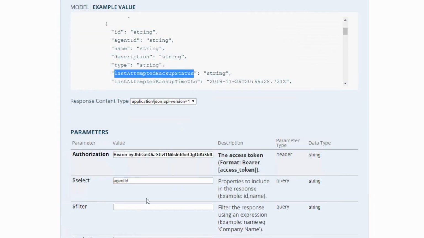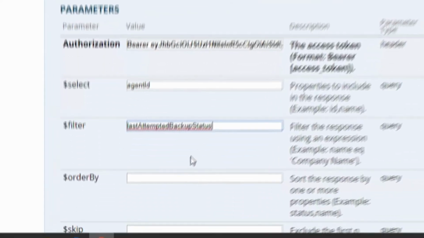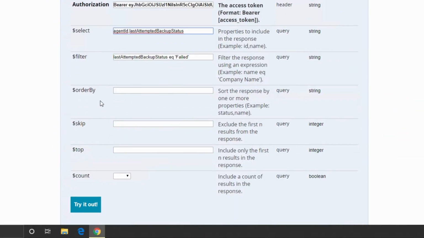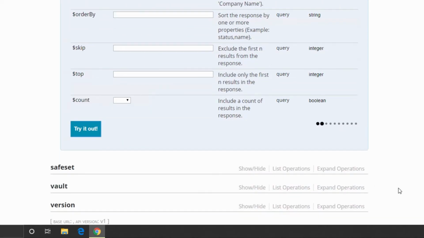I'll place that in the filter box and specify only failed statuses by typing EQ space and then failed in single quotes. And just for the sake of demonstration, I'll also add it to the select box so we can see it in the results. You can see other parameters here that may be useful to you, but for this demo, we'll just click Try It Out to get our list of agents with failed jobs.